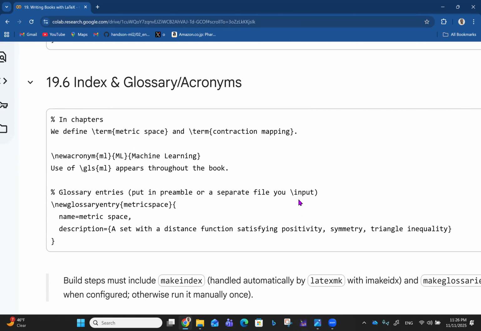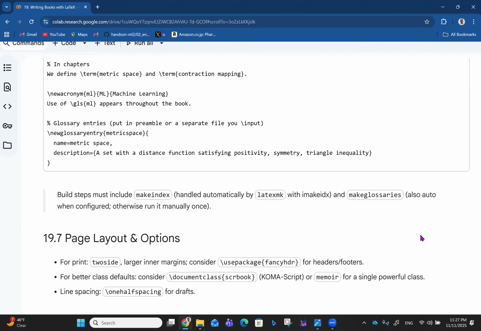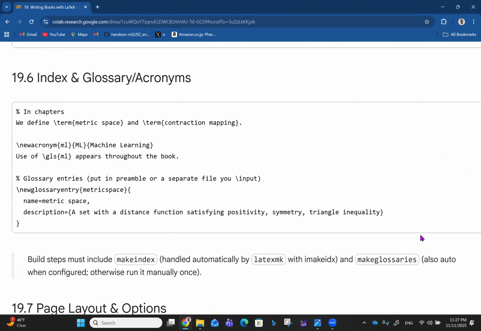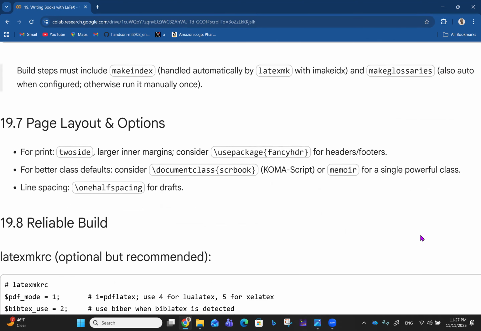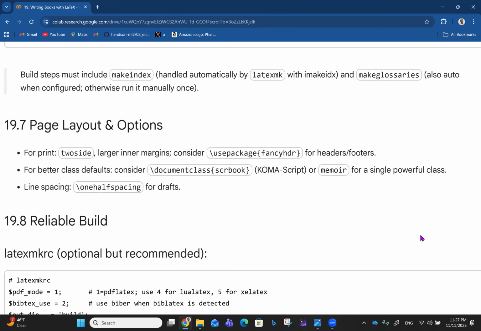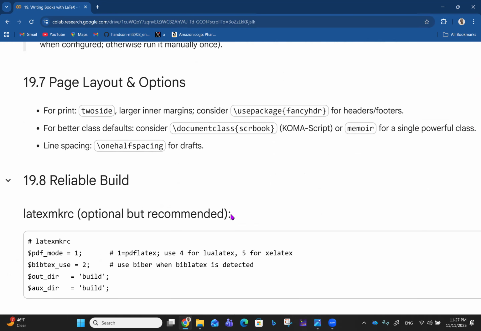You can use input, all right? Then new glossary entry, and the name is metrics, with a description. So maybe you want to describe a particular idea. It's a set with a distance function satisfying positivity, symmetry, triangle inequality. So this now builds steps. Here we talked about index and everything. The build step must include makeindex, handled automatically by Latexmk with the makeindex option, and makeglossaries also automatic when configured. Otherwise, run it manually once. So you're going to see how all of these things play together.